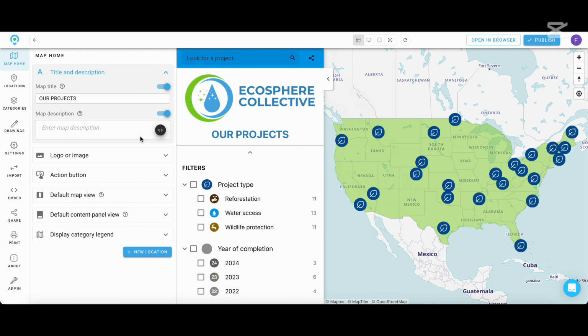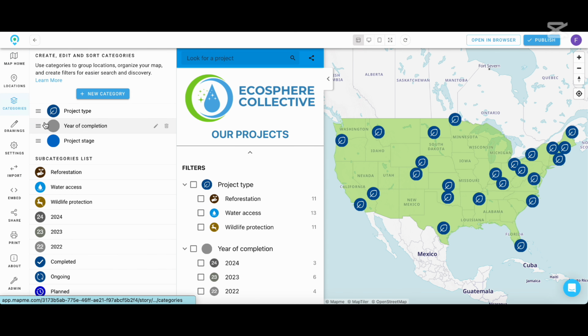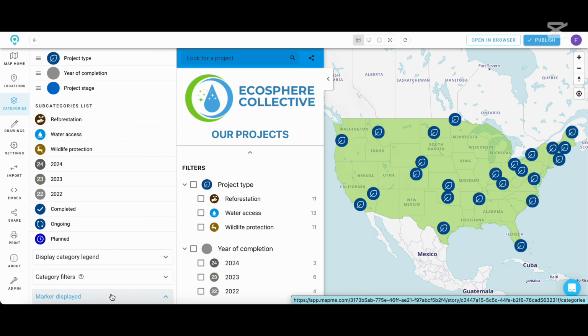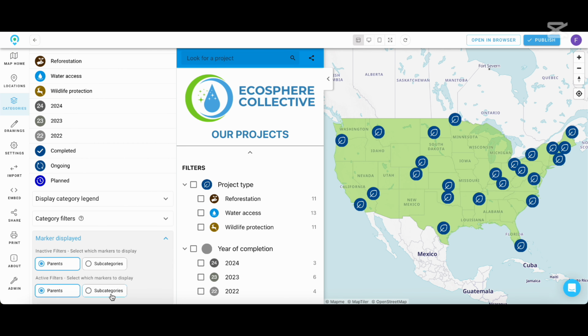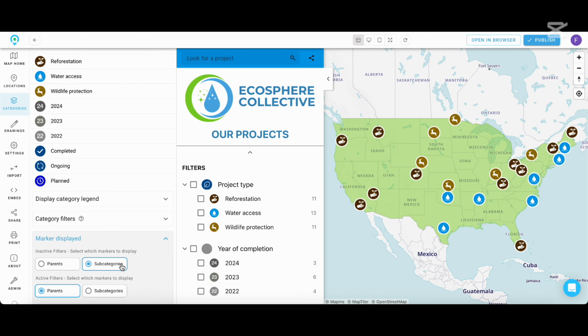Now, let's see how to control which markers are displayed on your map, the parent or the subcategory markers. Go to the Categories menu and open Marker Displayed. You will see two options. Unfiltered view. This determines the markers displayed when no category filter is applied. You can choose to show the parent category marker or the subcategory markers.